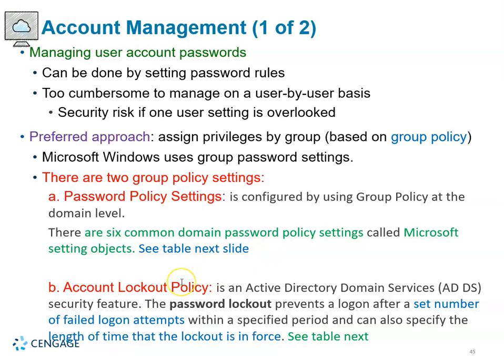Account lockout policy is the other one, and this is an Active Directory domain services security feature. So you can set it in Active Directory domain services. So the password lockout prevents a logon after some set number of failed logon attempts. We saw this in the mobile device security unit last week. So if there's a certain number of failed logon attempts within a specific period of time, then we can specify the length of time that the lockout is enforced.